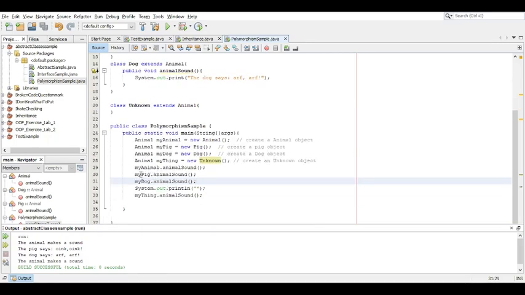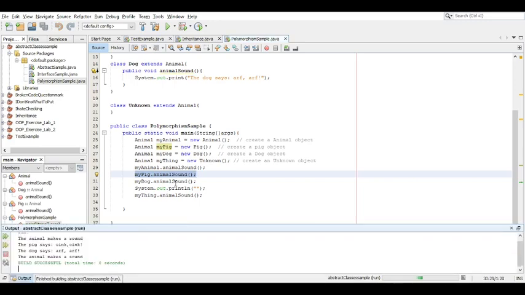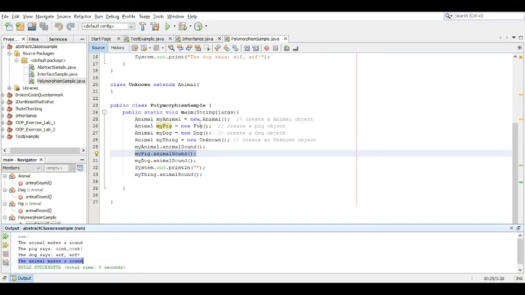The same code is applied here, but instead of the animal makes a sound, it says the pig says oink oink, as it details here, and the dog says arf arf, as detailed here. But unknown has nothing inside it. What happens? Well, it says the animal makes a sound rather than a specific one, the default. Thank you very much.